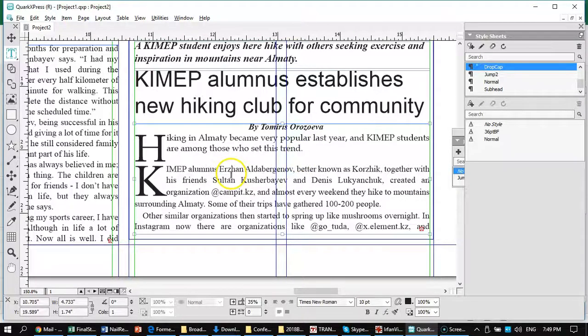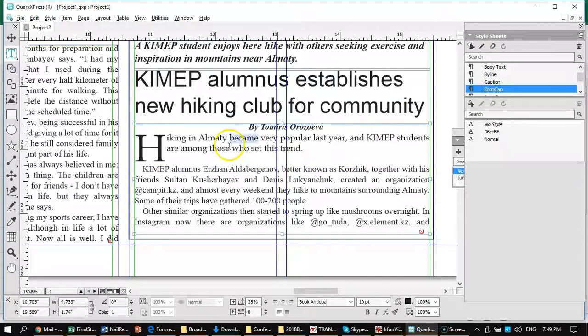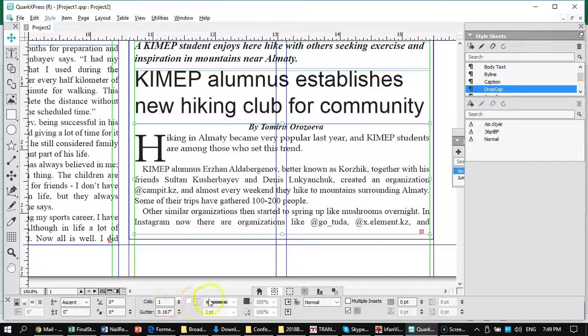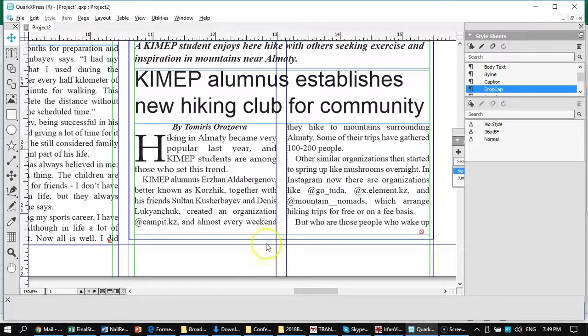Oops, I didn't want to do that. Okay, so I'll make that go back to body text for that. And this one, I'm just going to select the box, or the text frame, rather. And I need it to be two columns. I'm going to go back to two columns. I guess I'm wrong. There it is, the text box. And tell it to be two columns. And that'll be better.